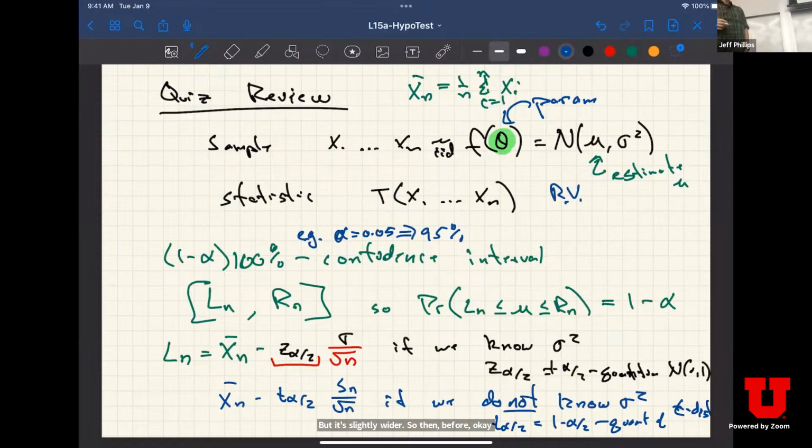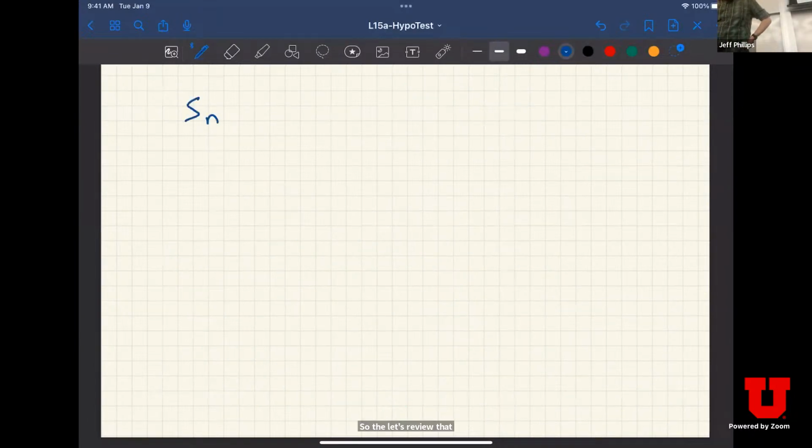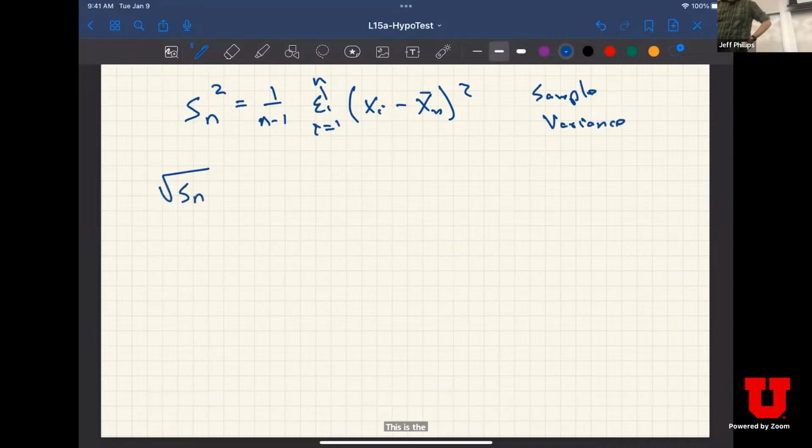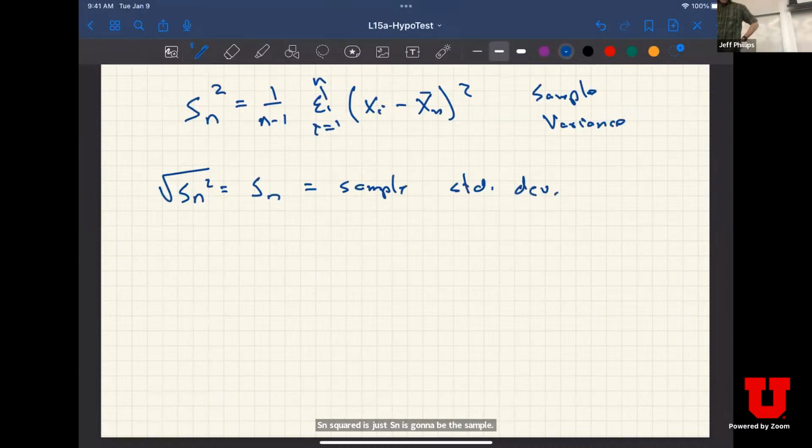And the Rn is if you add these instead, right? So the Sn, let's review that. Remember, Sn squared is the sample variance, which is going to be the sum of xi minus x̄n squared, over n minus 1. The square root of Sn squared is just Sn, the sample standard deviation. And these are both random variables, right?